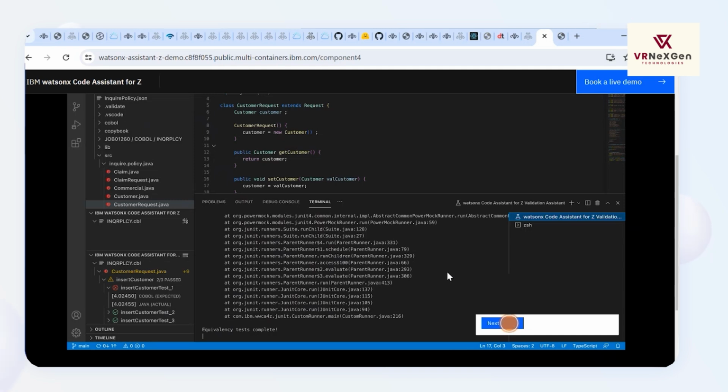So in a way, Watsonx Code Assistant for Z helps you to increase developers' productivity and helps us get into the mainframe modernization journey. Thank you so much.